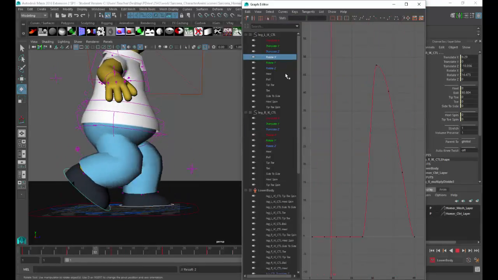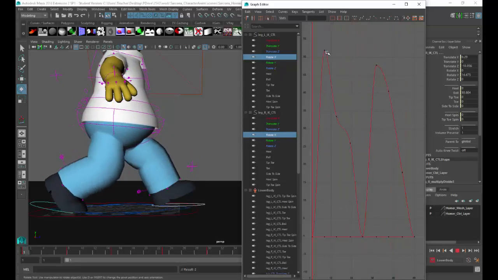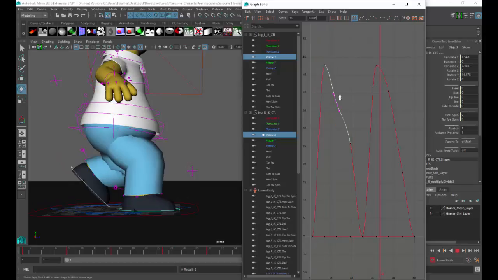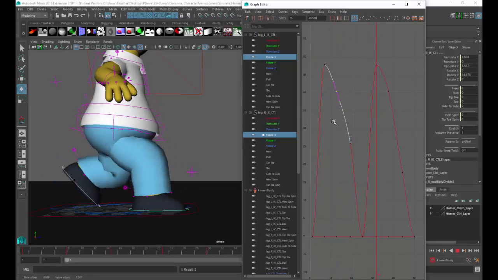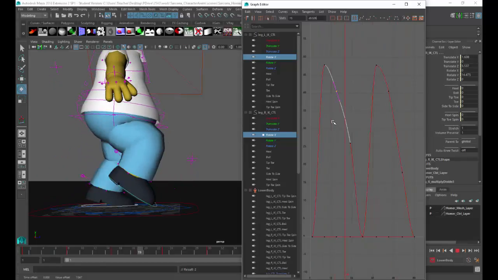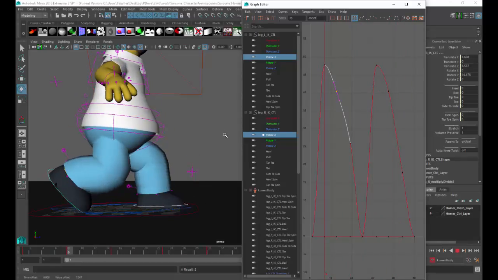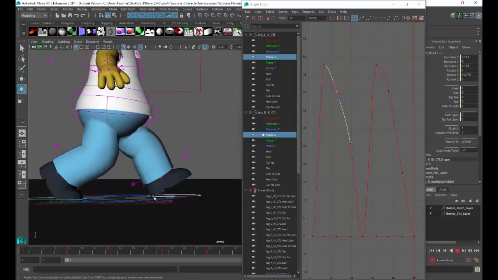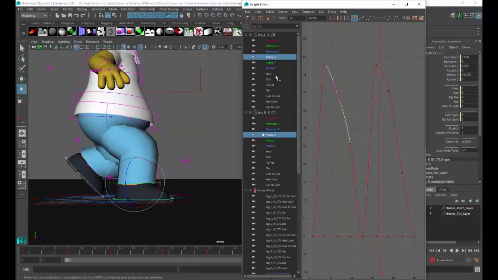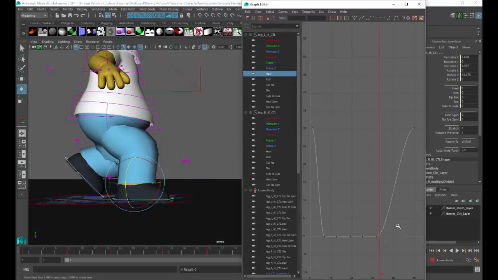There we go. Okay, and same thing with the rotate X. You'll see that these are pretty much opposite. I could level these out too. Some of these are going to be minuscule things that are going to change. It's not going to be groundbreaking stuff you're going to see, but some of these will definitely help out. One thing I'm not liking is how much his foot is flicking right at the end. I really think that looks odd. So I'm going to go to his heel, and I'm just going to delete some of these keyframes at the end.